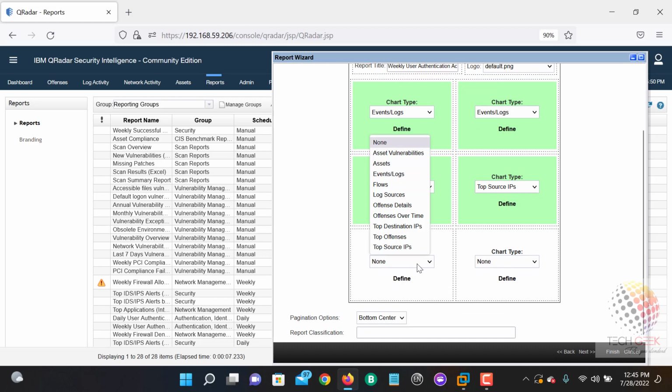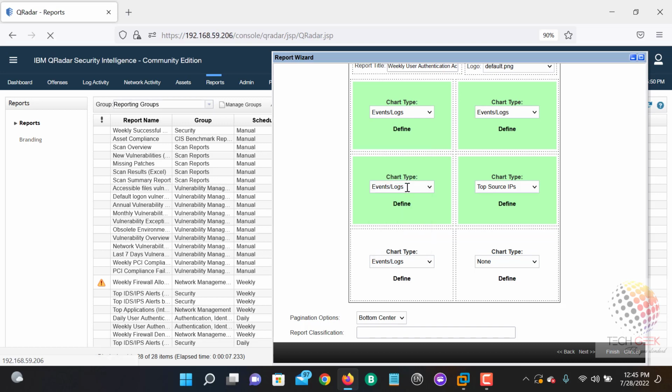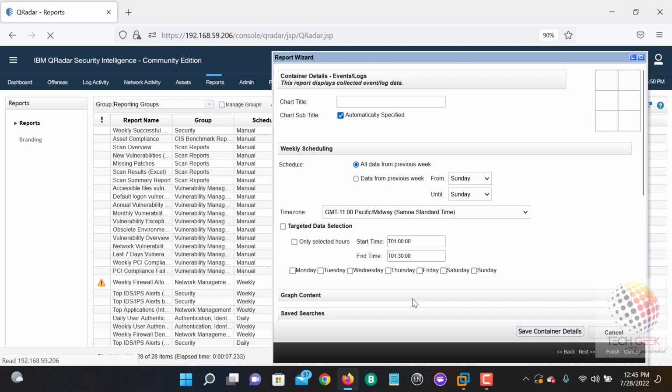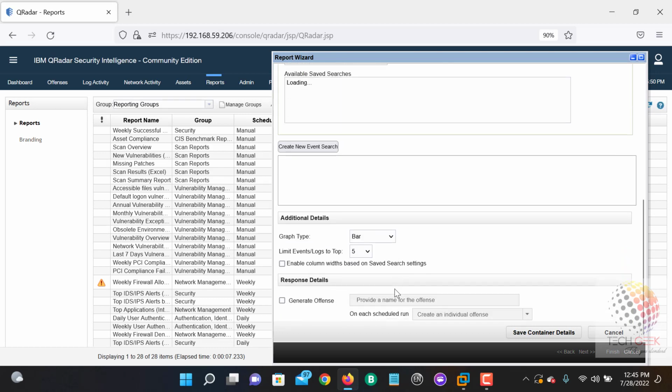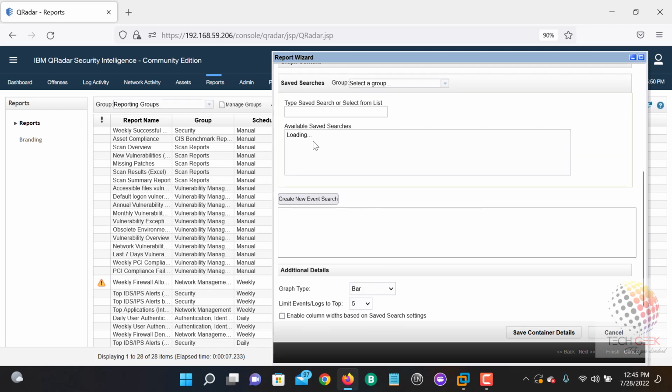Now here, line chart with offenses. Let's say offenses. Event log sources we can also do, like if I want to see the last week's logs here. So we can search those logs and add them here to the available searches. Whatever the searches have been, it's loading here, so that information can also be seen.